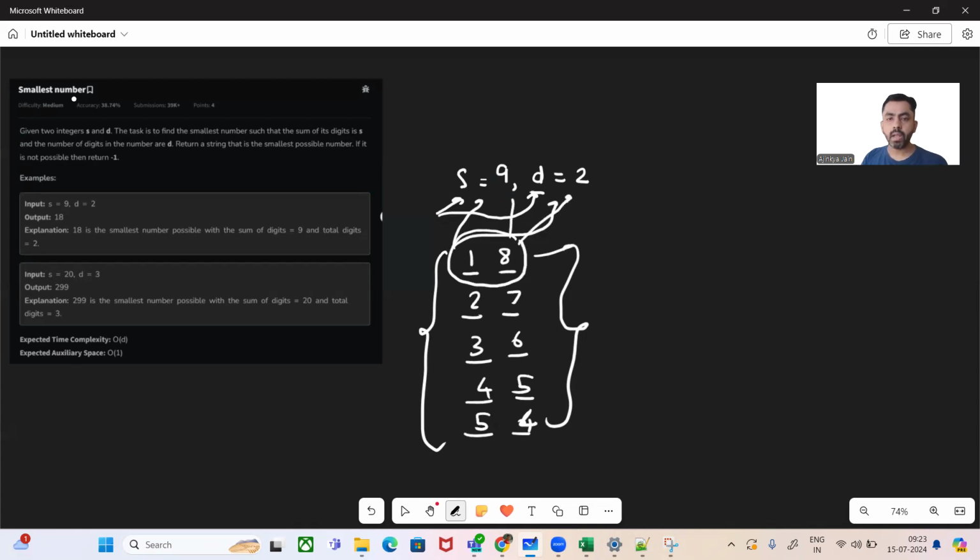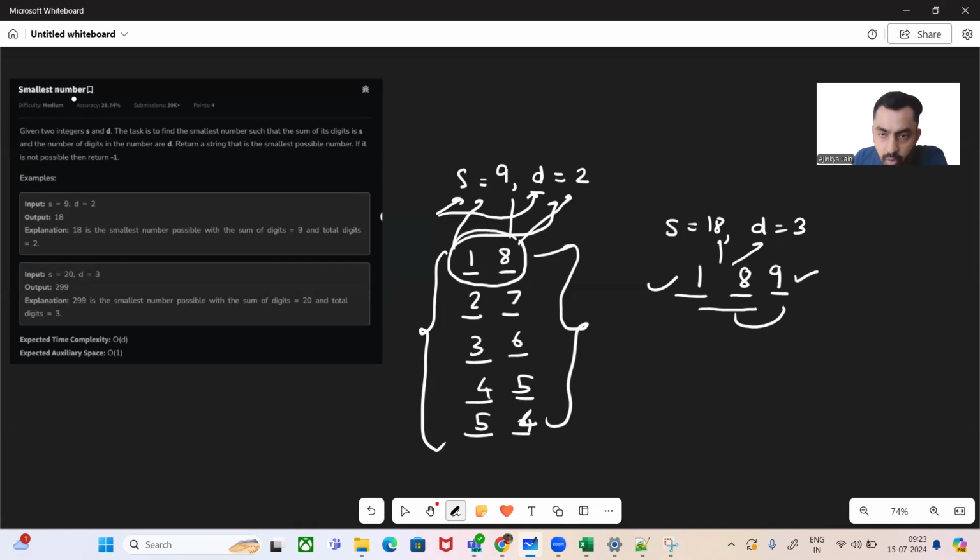Now let's take another example. For example, S equal to 18, the expected sum is 18, and D equal to 3. In this case, what will be the smallest number? The smallest number will be 1, 8 and 9, that is 189. If you see, 1 plus 8 is 9, 9 plus 9 equal to 18, and the number of digits is 3. So you can check, this will be the smallest number definitely. This is what the problem has asked.